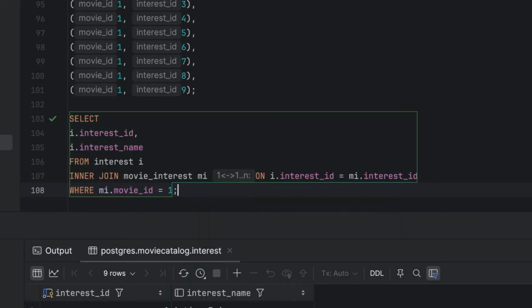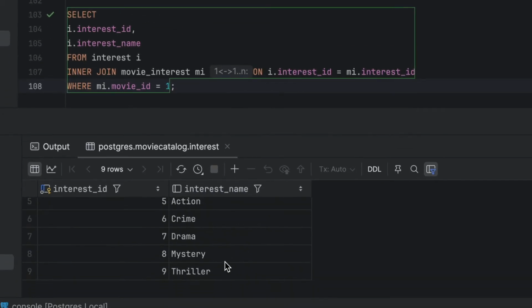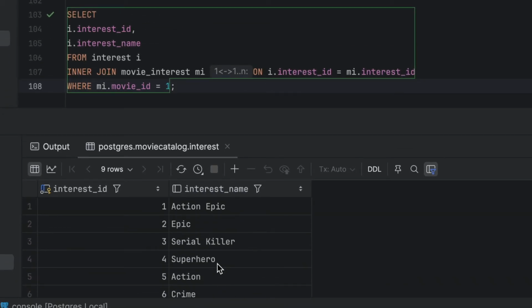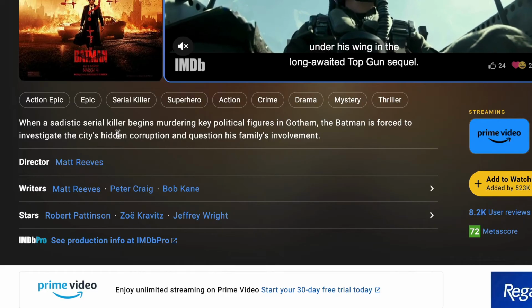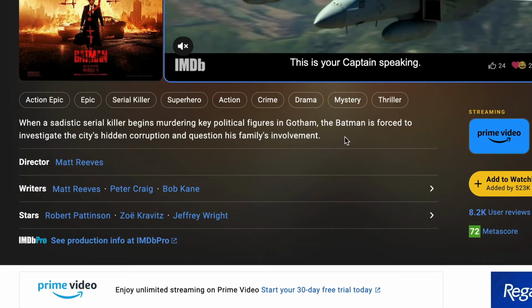Let's run it. We can see the results here, which is a list of interests for this movie. This is the kind of query the web page would use. So that's the interests done. Below the interests is a description of the movie. This seems to be a simple text field that could be added to the movie table, so let's do that.